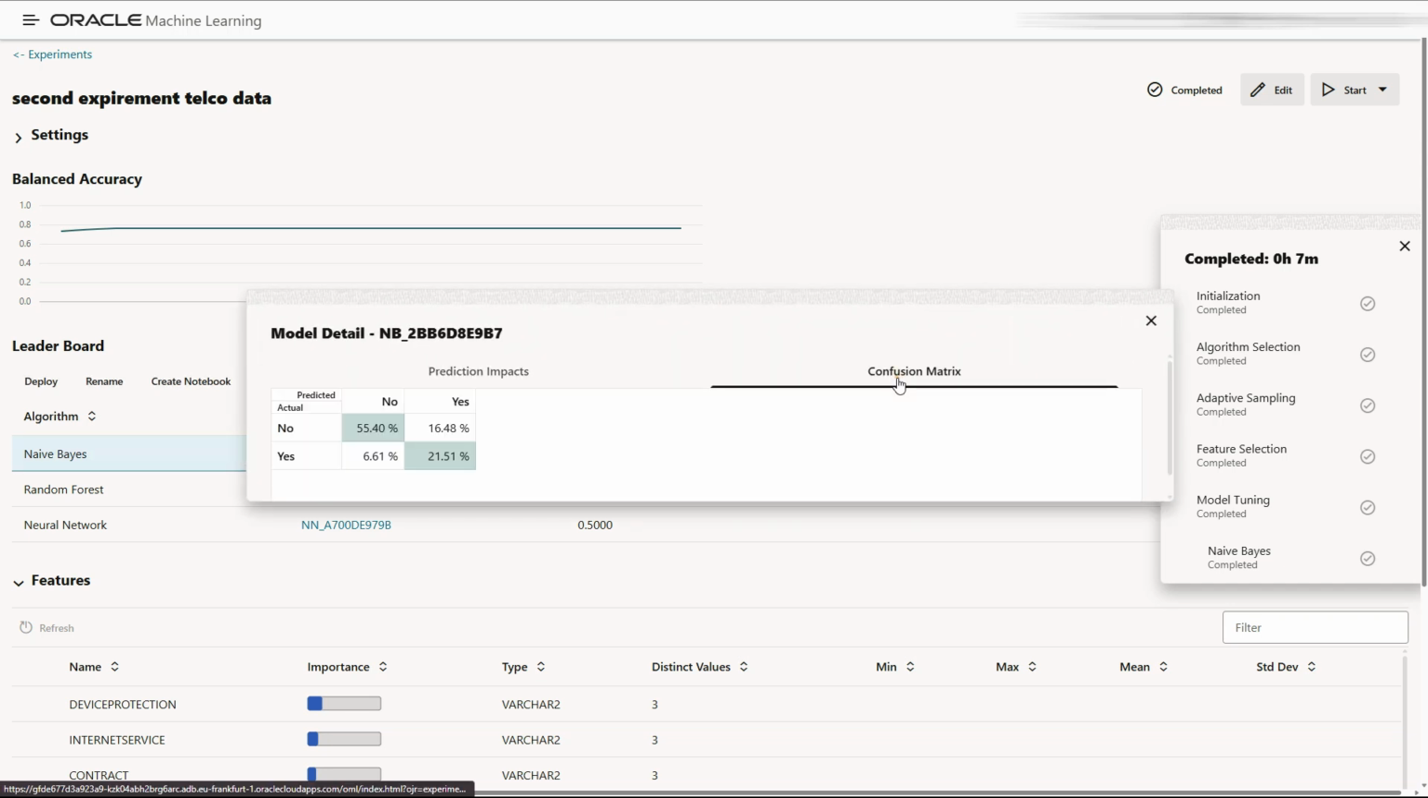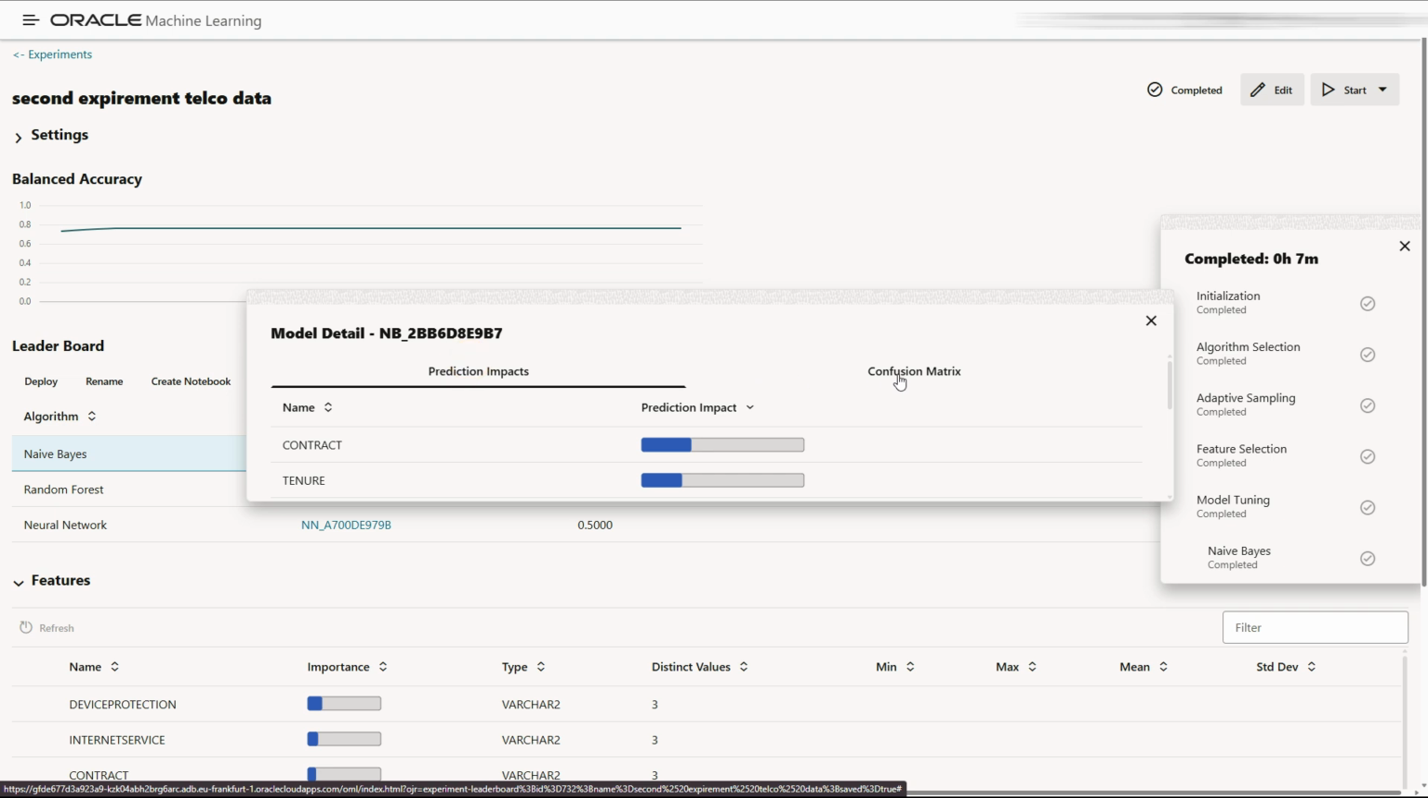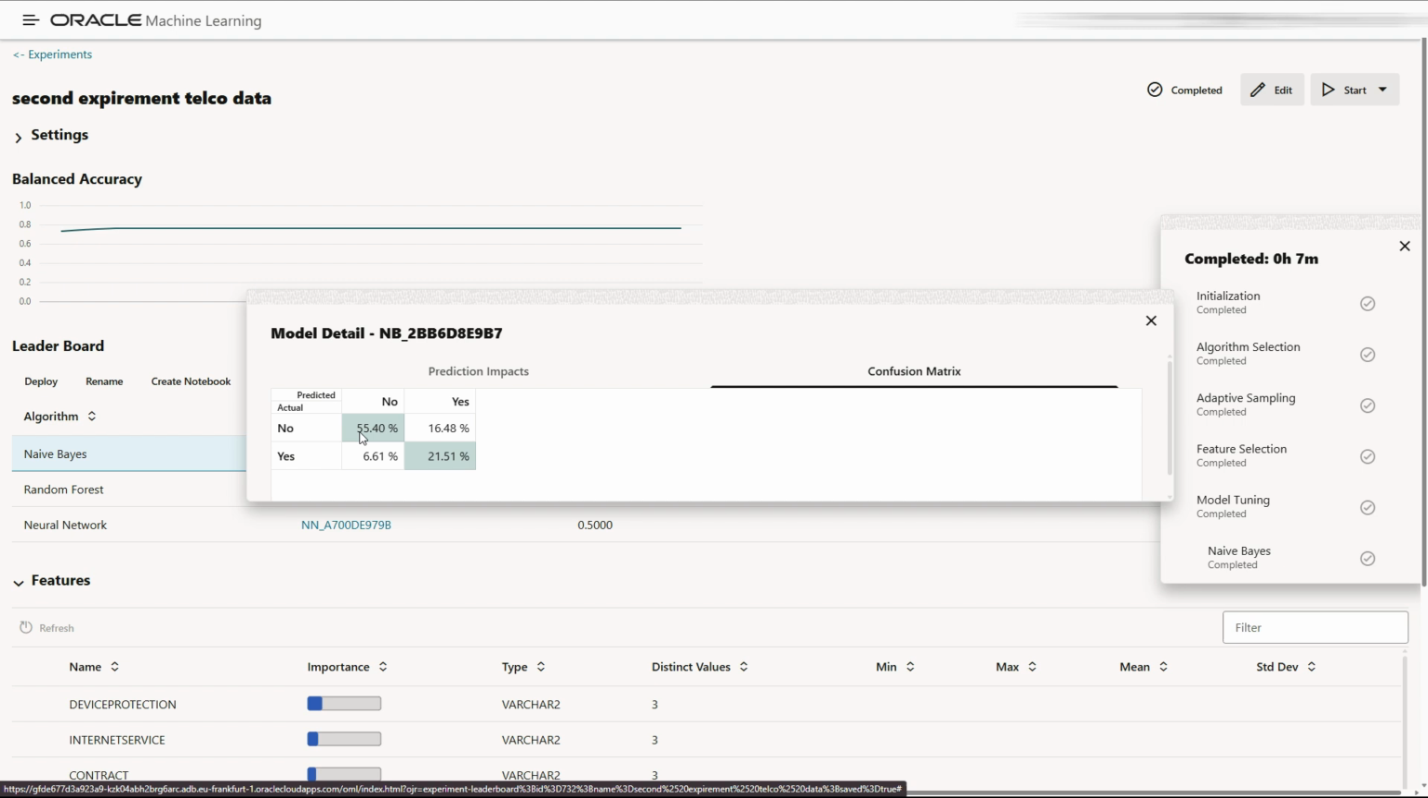Let's click on this one, confusion matrix, and here, because we haven't used very big precision, and we have reduced the number of algorithms to be used in the experiment, we have a lower 76.91% correct predictions, and those predicted to leave the company was 16%, but they have not left the company, and 6% that the model predicted will not leave the company, but they actually left the company.